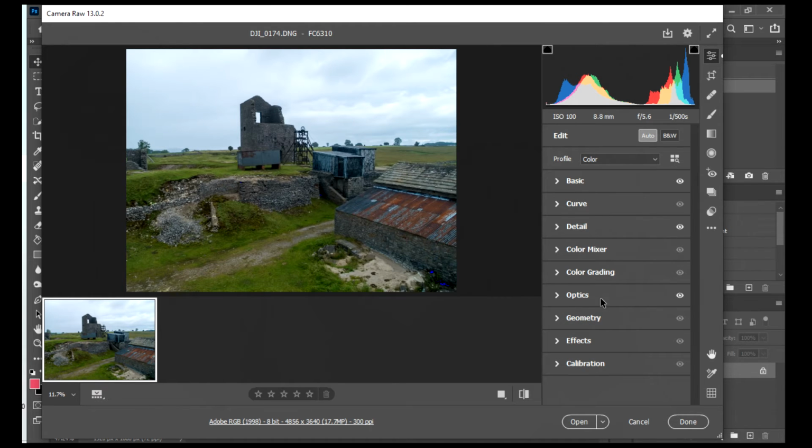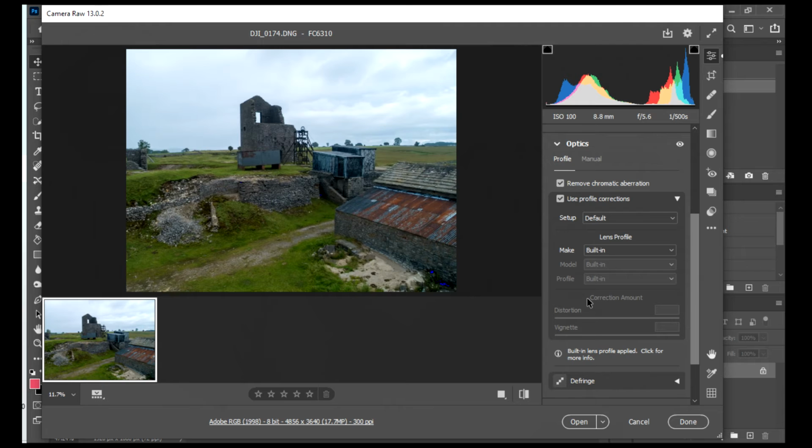And we're going to go into optics. Now in optics we've got the opportunity to do many different things, and I'm actually going to unselect chromatic aberration and unselect profile corrections. So we're going to open this.